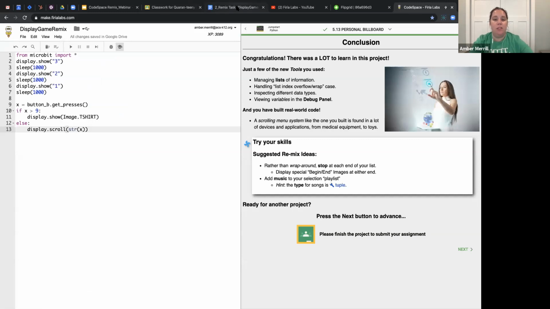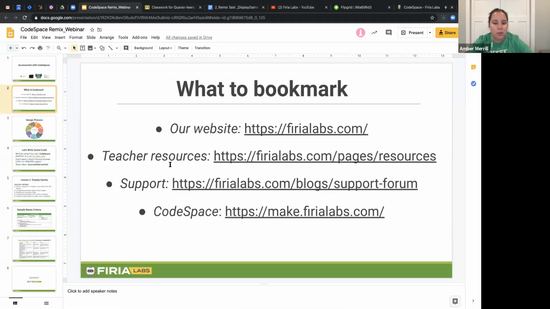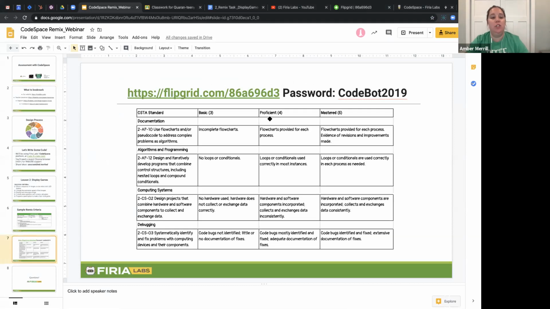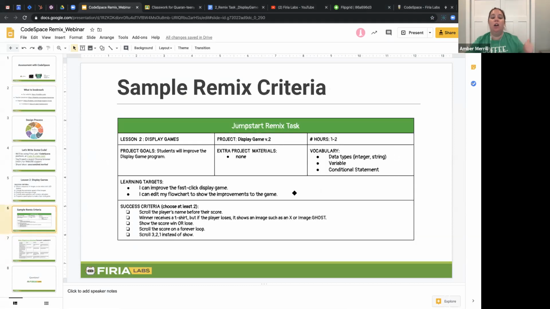Once again, my suggestions to improve this are to scroll the player's name before their score. The winner gets a t-shirt, but the loser gets an X or ghost. Show the score, win or lose. Scroll the score on a forever loop. Scroll 3, 2, 1 instead of show 3, 2, 1. All of those things except the forever loop you've already learned how to do in lessons 1 or 2.